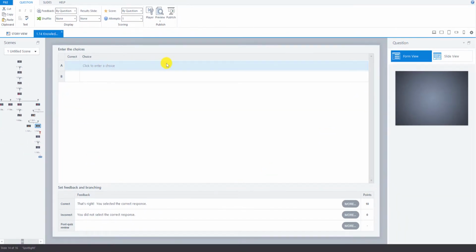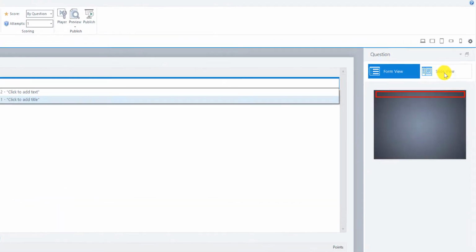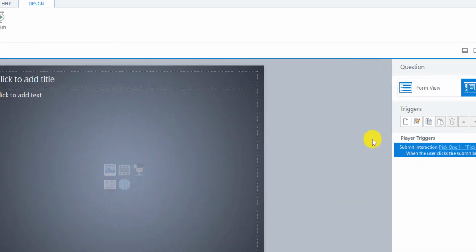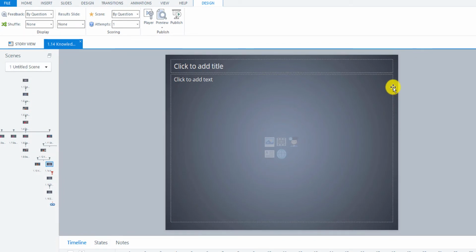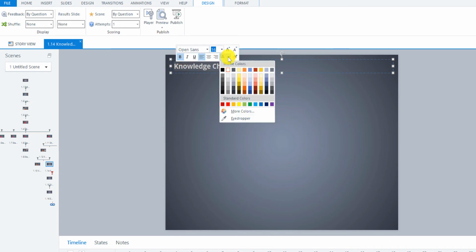Okay, so now we're in the form view. We're going to come back to this after because we have nothing on the slide really. So we can't really do anything yet. We just have two blank text boxes. So let's go to the slide view and let's put in the title. I'm going to delete this text box here first because we don't need that one. And let's put in the title. And let's bold that and change the color.